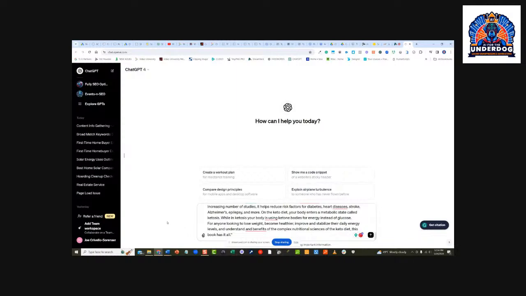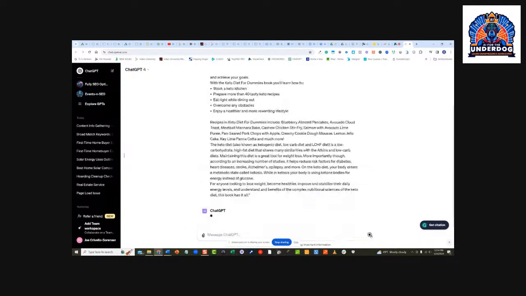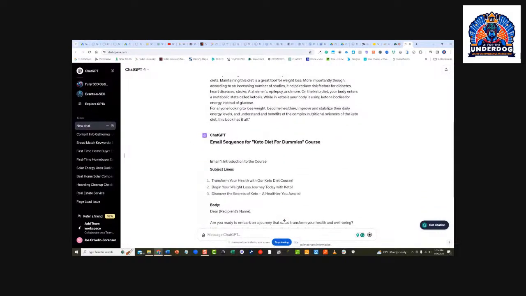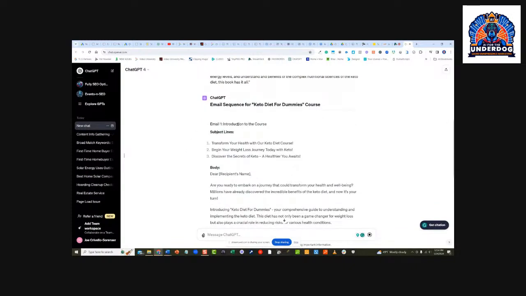All right, so let's go ahead and start. Using the text below, write a 4-part email sequence. So now it's going to grab the text with the deadline. There is all the text right here. Now it's writing an email sequence for Keto Diet for Dummies. I wrote this article about keto diets for people that know nothing about keto diets. And so here's my first one, email number 1, subject line. I'm getting 3 subject lines, and I can pick any of these.